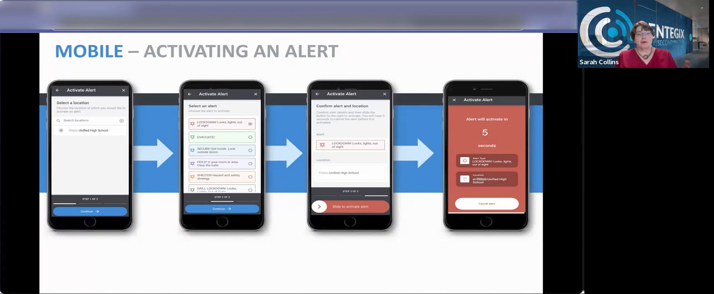You tap the blue button after you have selected your location, and then you have to select the alert type. What type of alert do you want to trigger from the mobile app? You tap that button and it brings you to the third screen, where it wants you to confirm that you want to do, in this case, a lockdown at the Unified High School. If that is correct, you literally have to take your finger and slide that arrow at the bottom on that red bar. You have to literally slide your finger across to make it go to the next screen, which is a 5-second countdown.